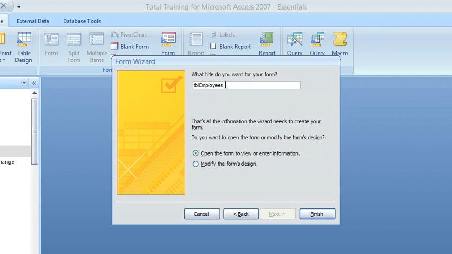I'm going to move to the front by pressing the Home key. Press Delete 3 times to get rid of the TBL letters. I'm going to press the N key to move to the N, and I'm going to type Wizard. This will help me find it later in the navigation pane.